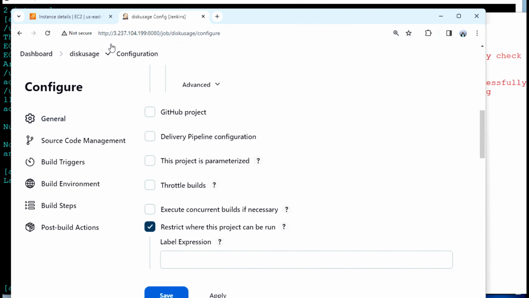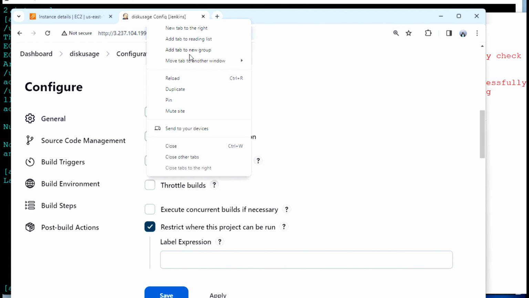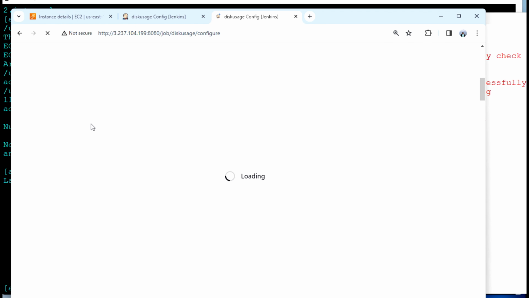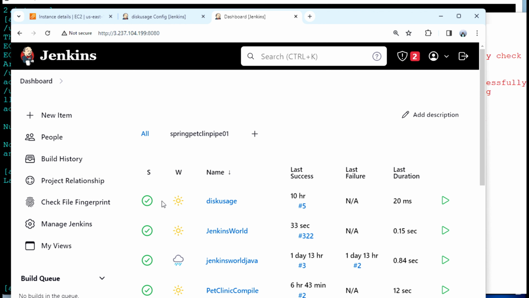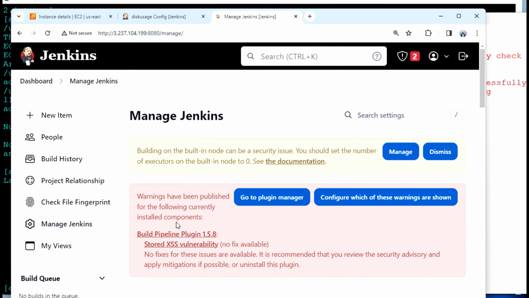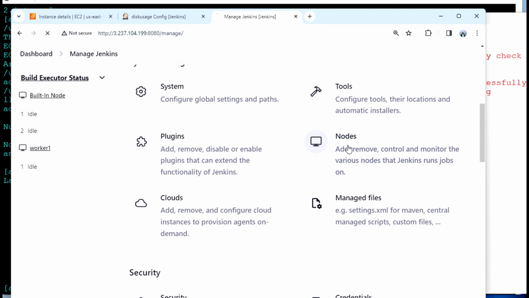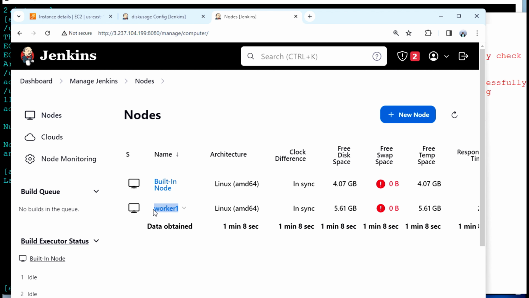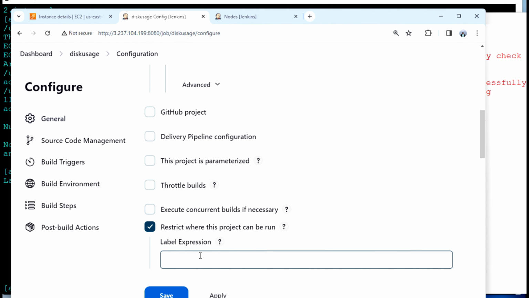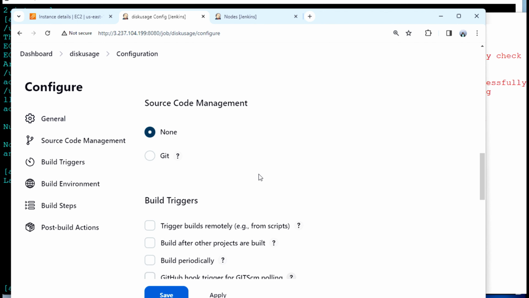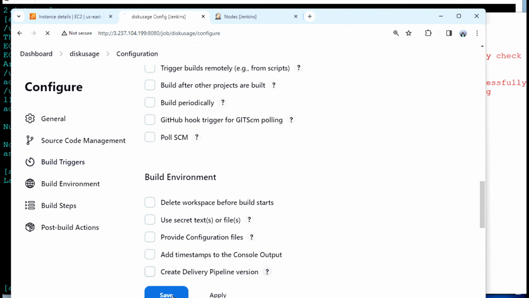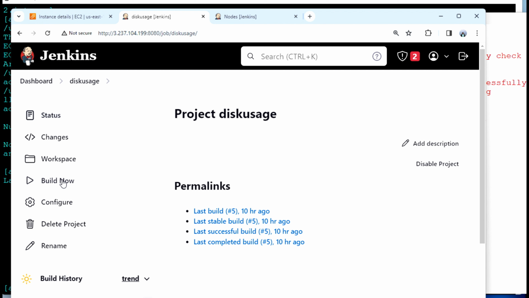So if you look here, let me duplicate this tab. If you go to Manage Jenkins, you can see the node, and the label is worker one. So we are telling it that it will run only if that worker one node is there. So save, and build now.